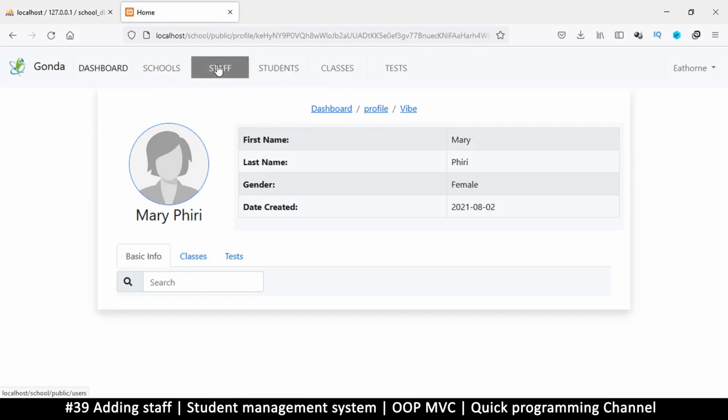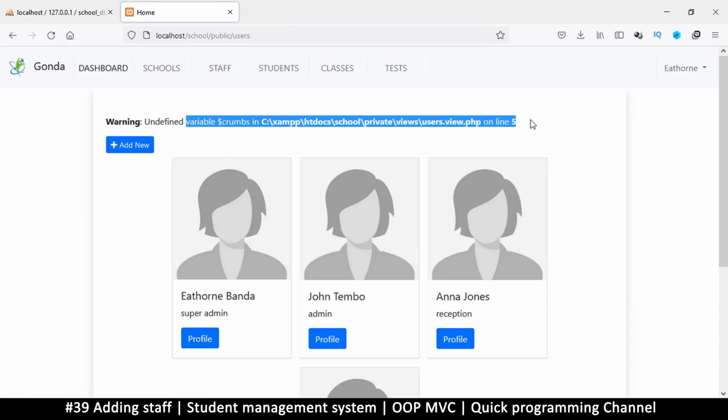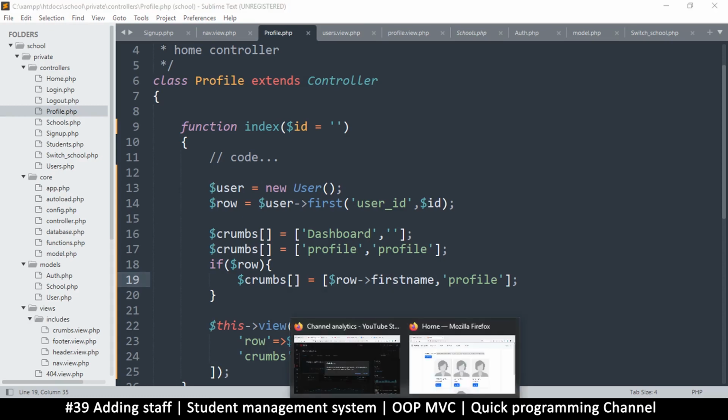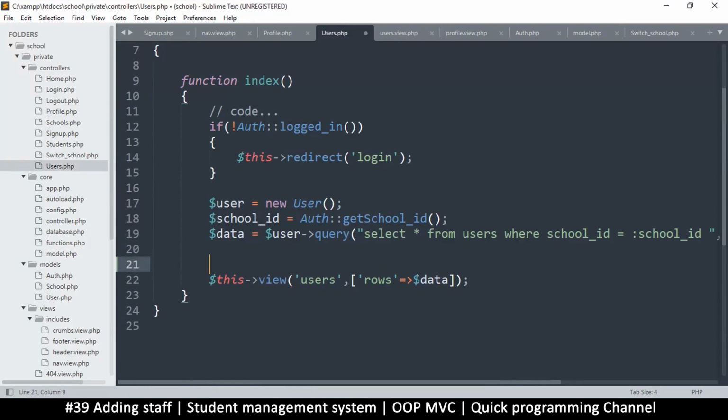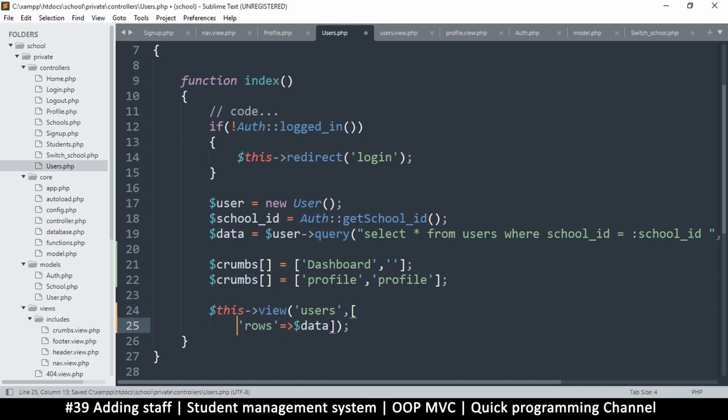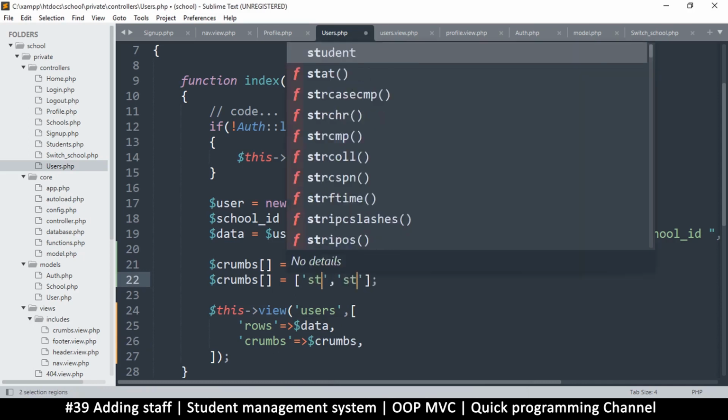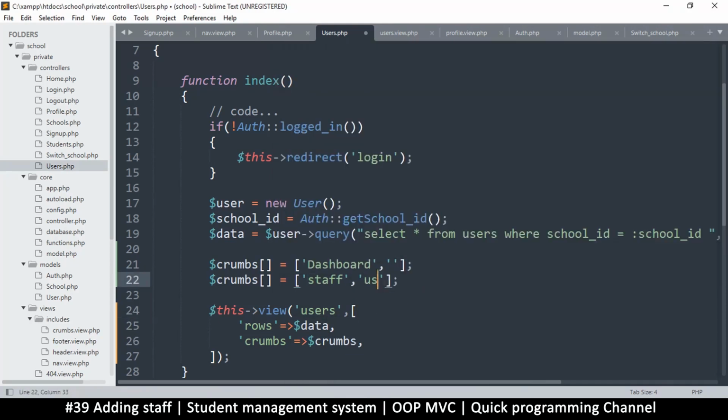Okay, if I go back to staff members, okay, undefined variable crumbs on line 5, that's understood. This is on the users, yes. So what I should do is copy this, go to the users controller. Let's add some crumbs here, breadcrumbs. Let's send them to their destination, comma, duplicate. Okay, wrong place. Let me just copy this, put it here, and put it there. Okay, that should solve the problem, but here it should be users. Actually, here it says staff, but the link is users. Okay, great.